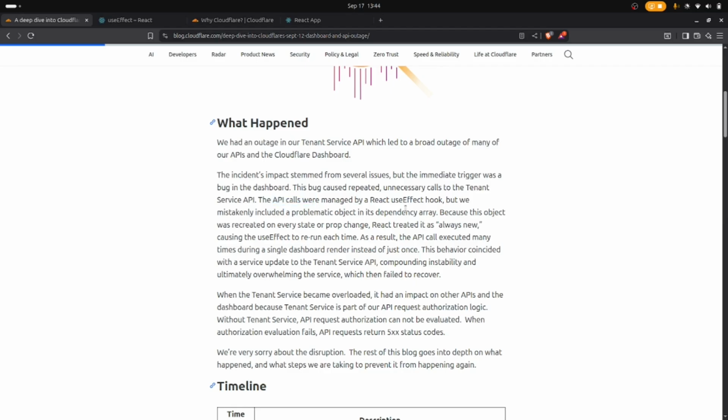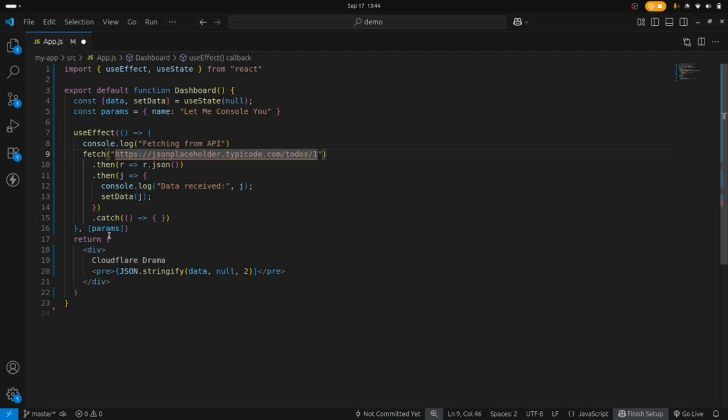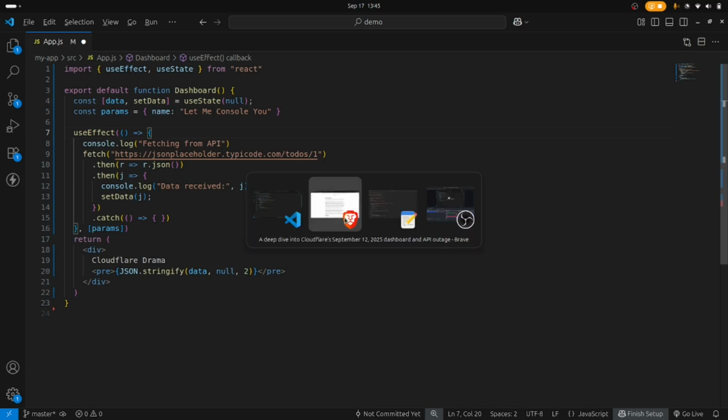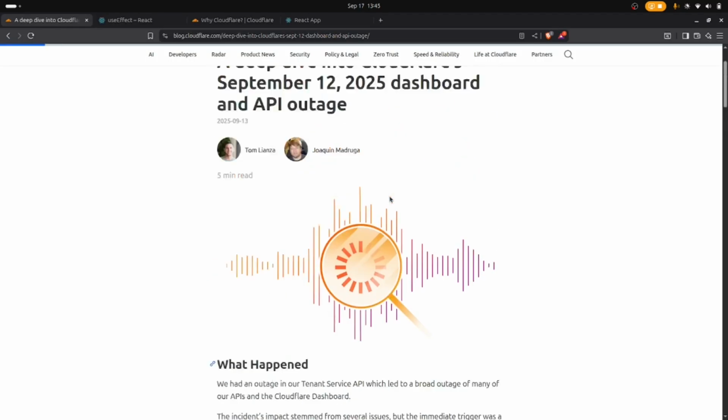And this was the reason why the backend tenant service API was being hit again and again: in the useEffect dependency array, the params object was passed, but the params object was changing again and again. So this was the reason why Cloudflare faced this outage. So I hope you understood how the outage occurred.